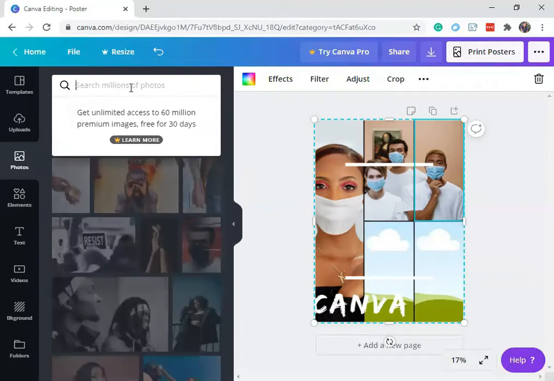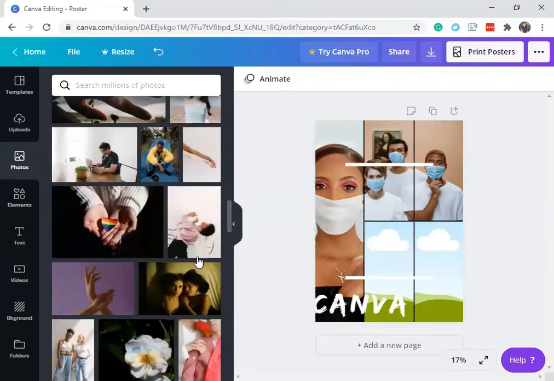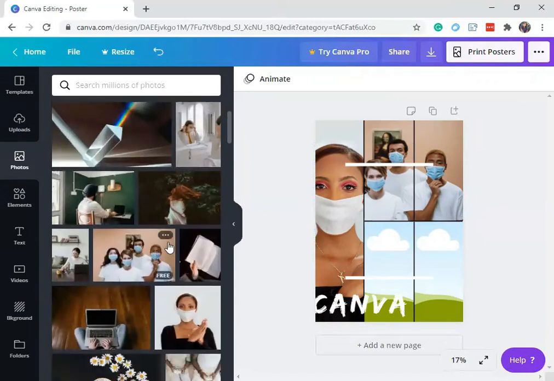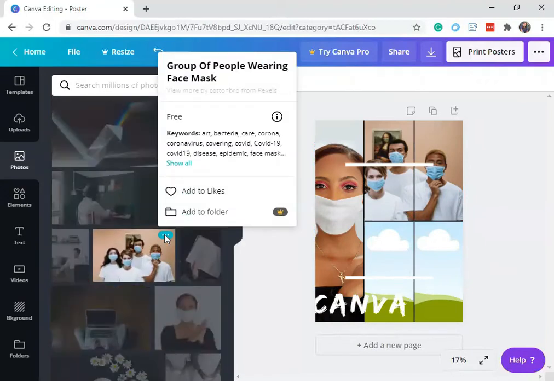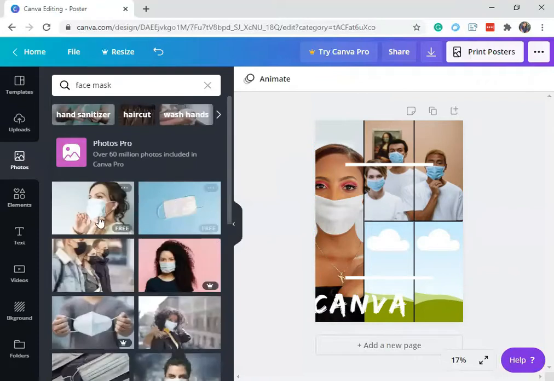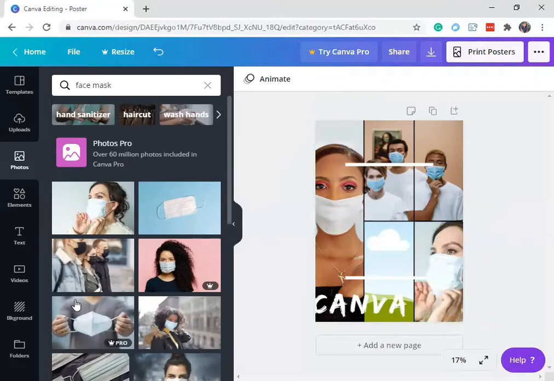So you can also search for it if you can't find it. Or another thing that you might want to do is you might also want to see what kind of keyword it's associated with for better keyword lookup. So it's associated with face mask. So let's click on that. And now we have a few more images with the face mask.